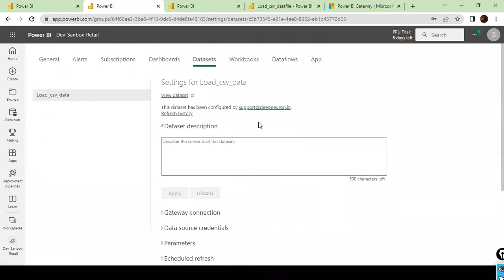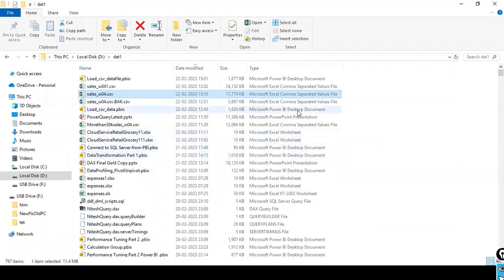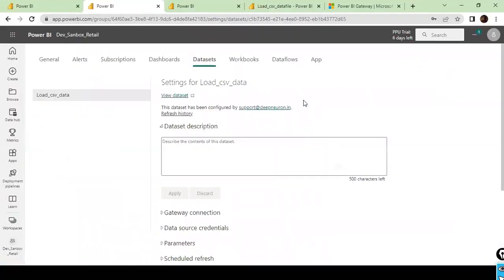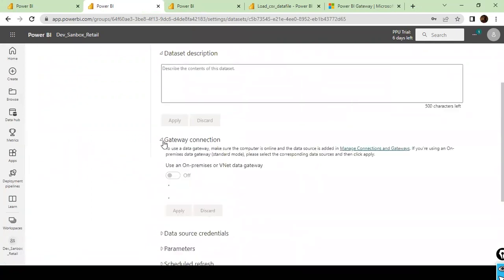In order to schedule the data refresh between your cloud and local system, you need to read the data from your cloud to a local system. You need to create some connection. How do I create the connection? We have something called gateway connection. You just click on it and expand that.